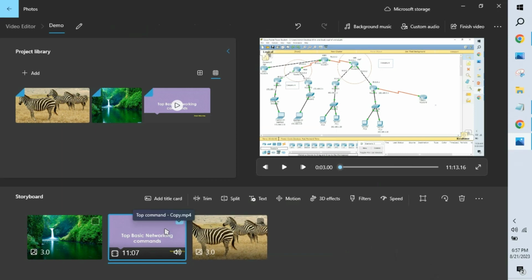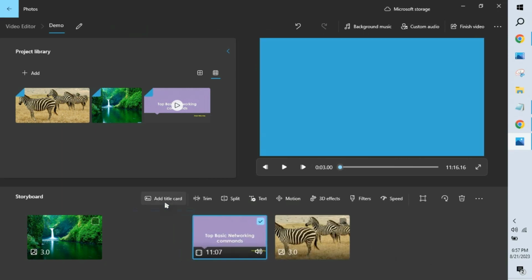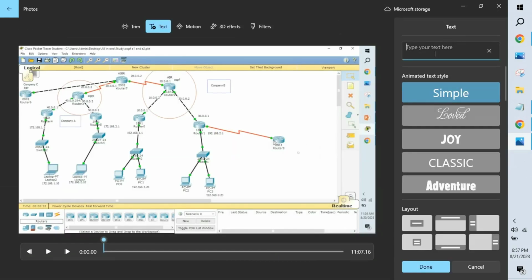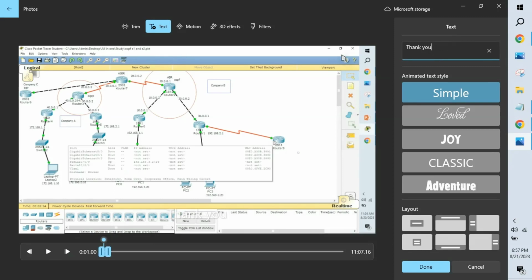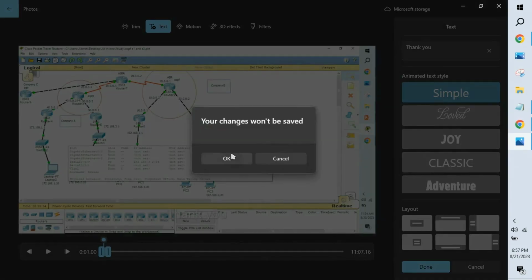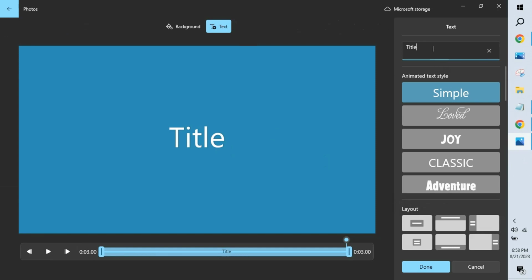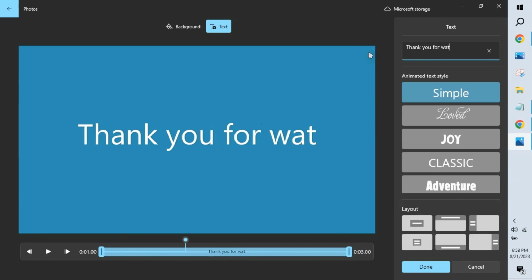And if we want to add any title, just click add title. Then we need to give the name of the title, just select the text. So it will come here. Whatever title we want to give, we can give it like thank you for watching, and it will come here. Or if you want to do the title from the first line of the banner, just select here, click text. I'm just going to give thank you for watching.